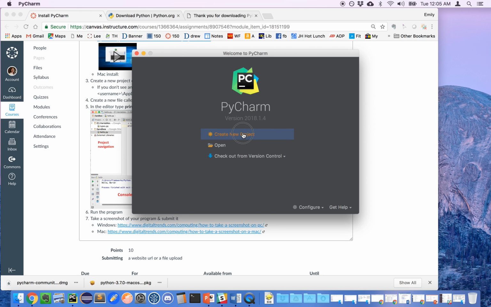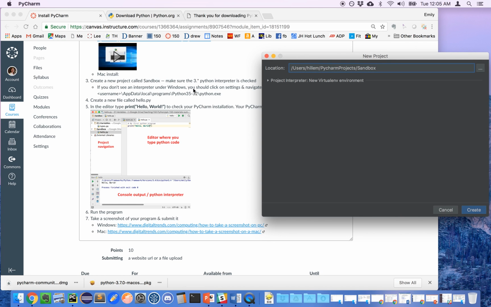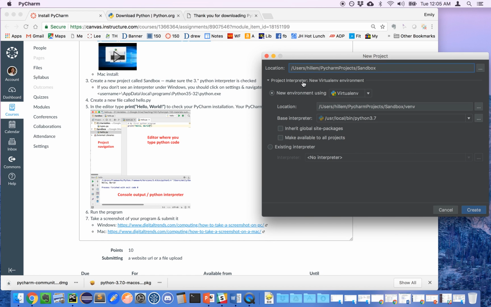Let's see what happens. I'm going to create a new project, and I'm going to call it Sandbox, as it suggests in the directions. Create a new project called Sandbox. Okay. Project Interpreter. Good. When I click on Project Interpreter, I can see that it's using Python 3.7. It doesn't matter what version of Python 3 you use, as long as it's Python 3 and not Python 2. Okay, so I didn't need to make any changes there.